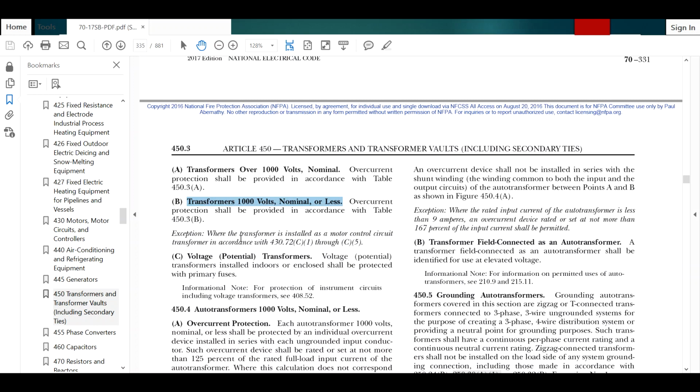Now, our transformer is a 75 kVA, 480 volt primary, 208/120 secondary. So obviously it doesn't exceed 1,000 volts. So it's 1,000 volts or less. So we're clearly going to be doing our overcurrent protection calculations based on table 450.3(B).